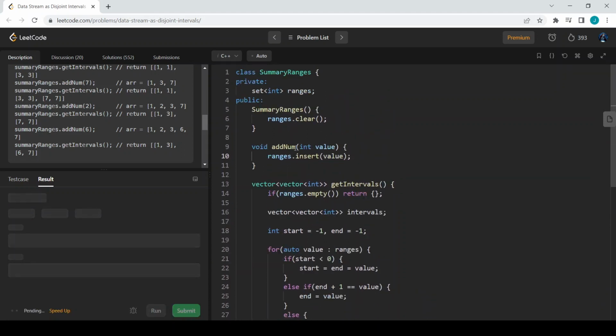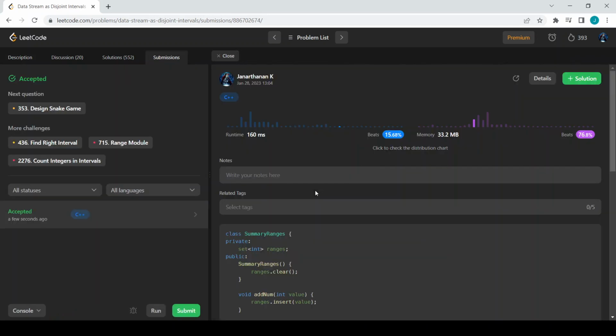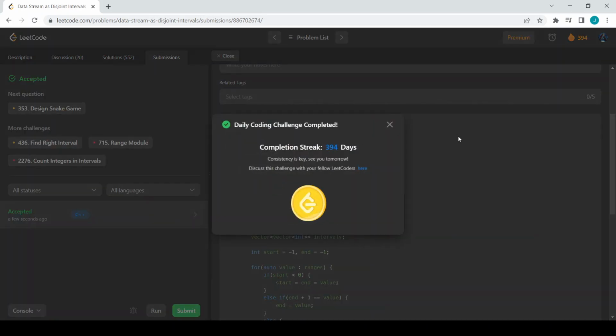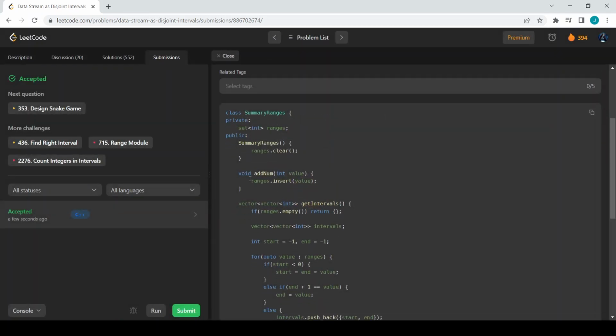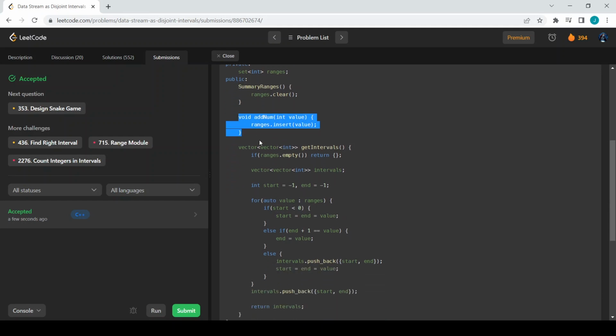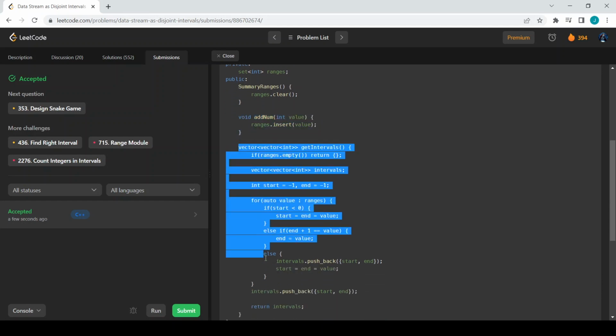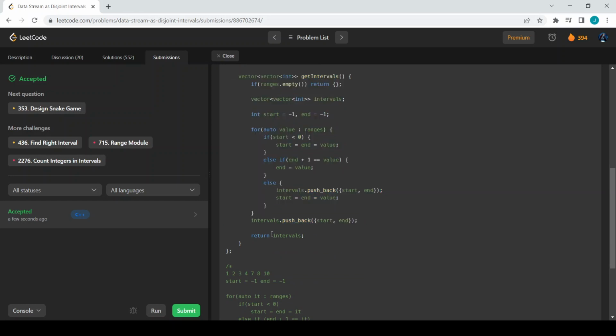So the time complexity for this solution: for addNum it is going to be logN. Great, it gets accepted. Inserting an element into our set is a logN operation. So addNum is going to be logN, and the getIntervals function is going to be order of N.